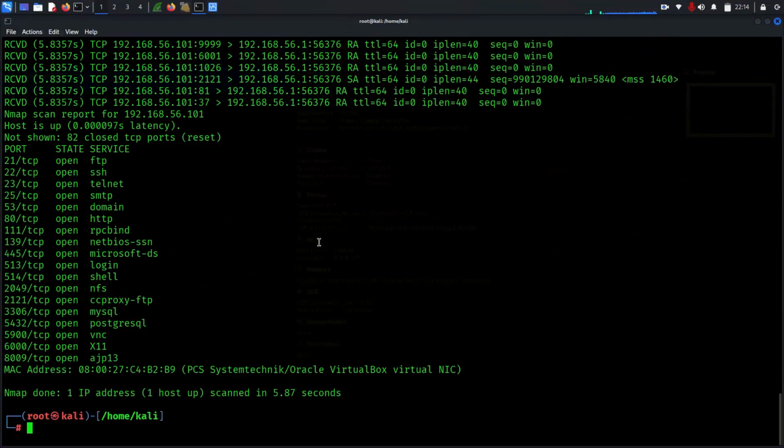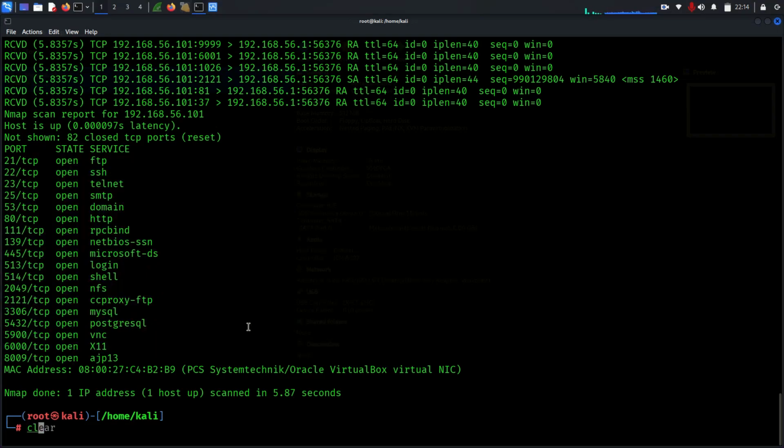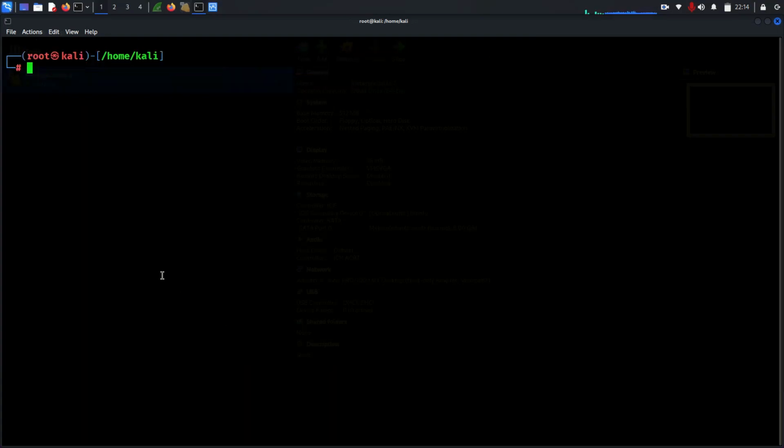So I think you understand how Nmap is crafting the packet, what it is sending and what we are receiving back. Depending on that, it can give the state, either open or closed. We'll learn about the states in more detail.